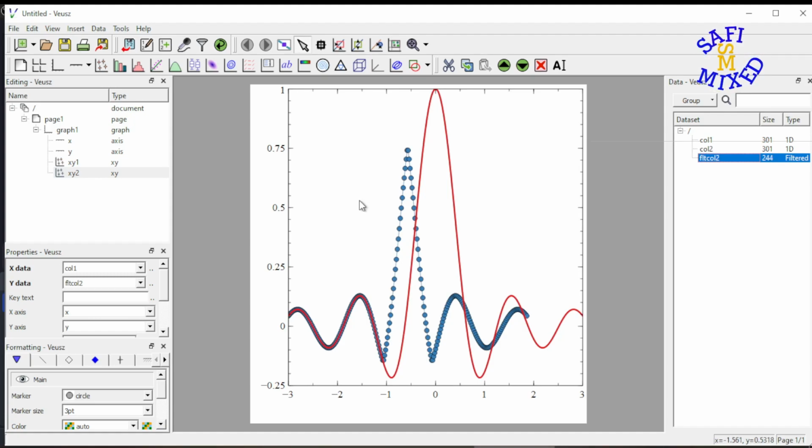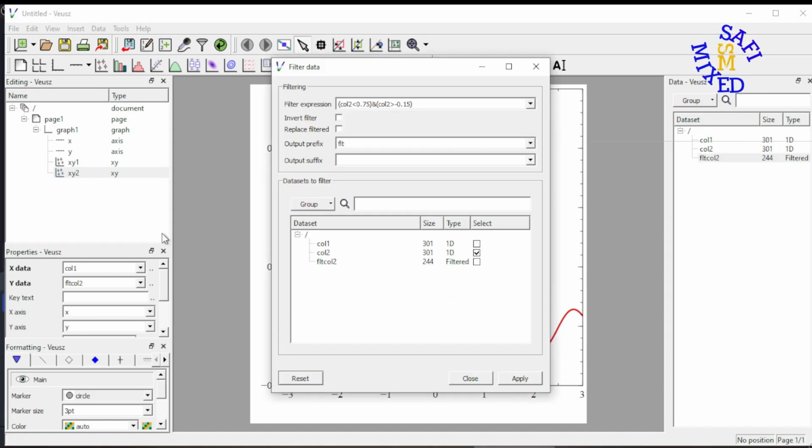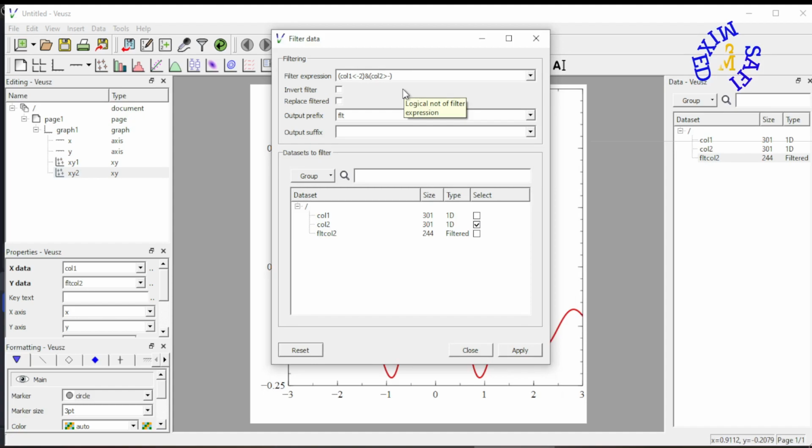So this way you can apply filter on the y-axis. The same you can do with the x-axis. For example, I further want to filter this value along x-axis, and I click on edit, and then I change this to column 1, and in column 1 the values are from -3 to 3, so I change this from this one to +2.